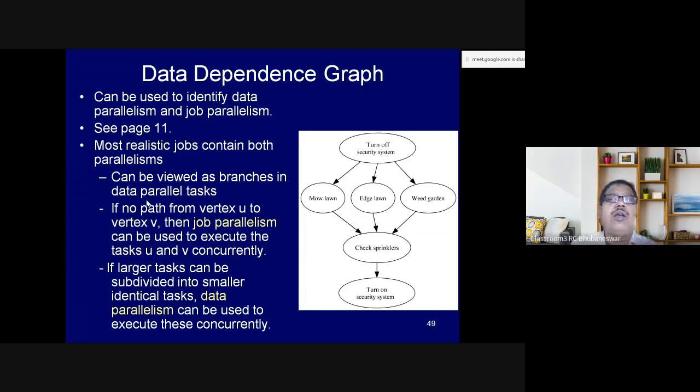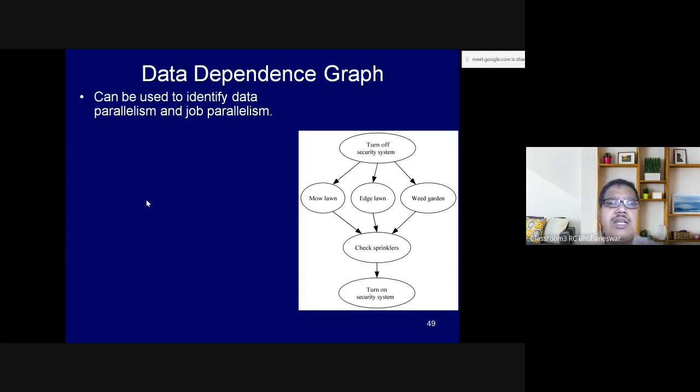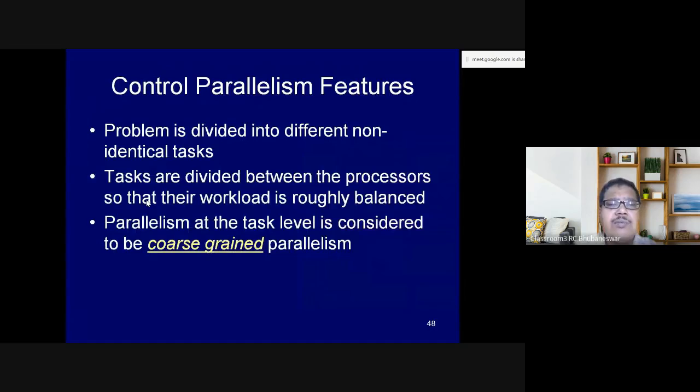So this is what normally happens in the case of control parallelism, where we divide the particular job between different processes and keep their dependency between the processors, and having parallelism is a real challenge over here.